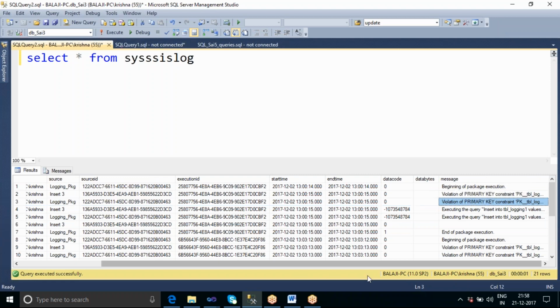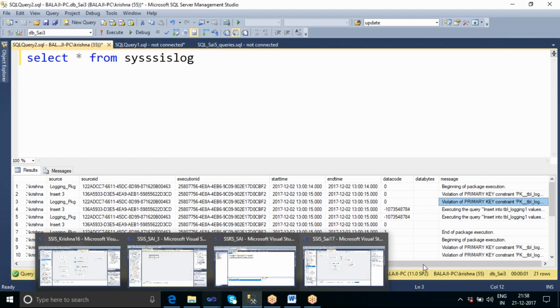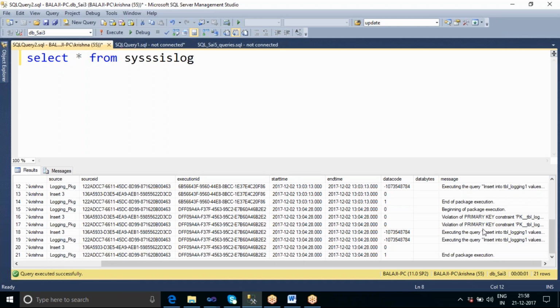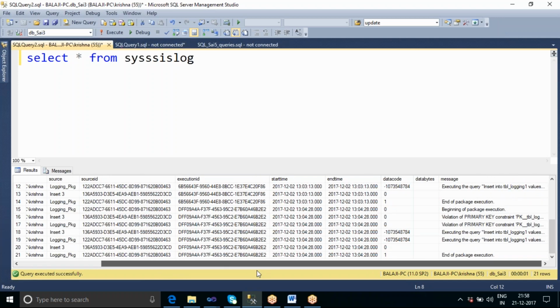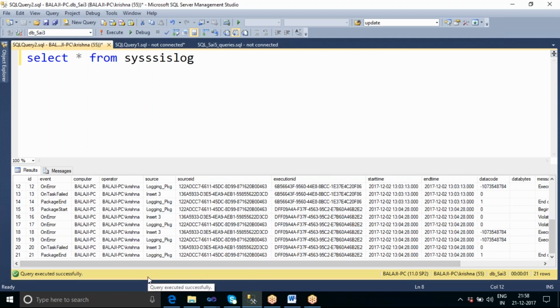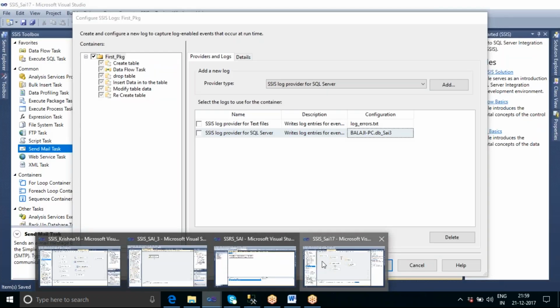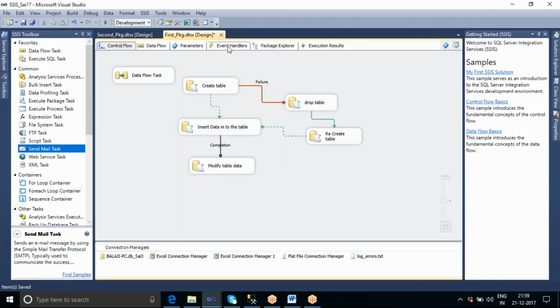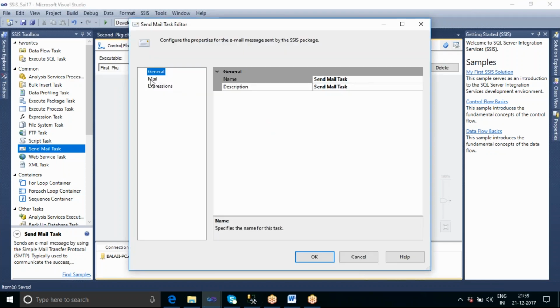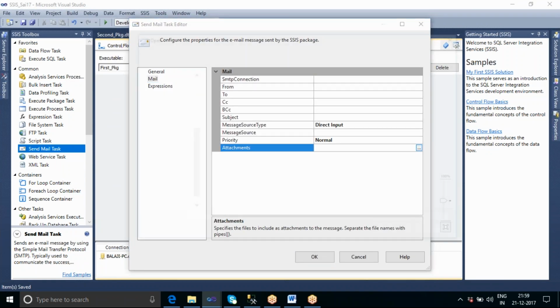So like this, if I do that logging, whenever any error happens, it will capture that error information in this table. It captures what the solution name is and what the package name is, all those things. Now what I can do is, when I am sending the mail, I can attach this error information. Once after logging, I can attach it when I am sending the mail to this mailbox.